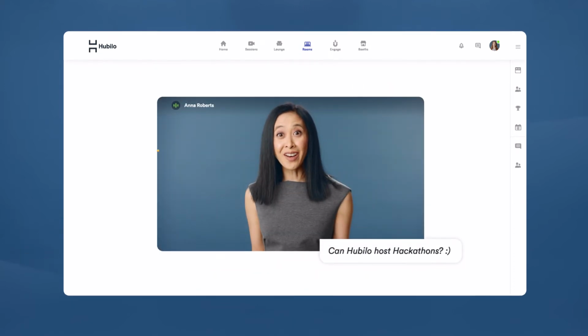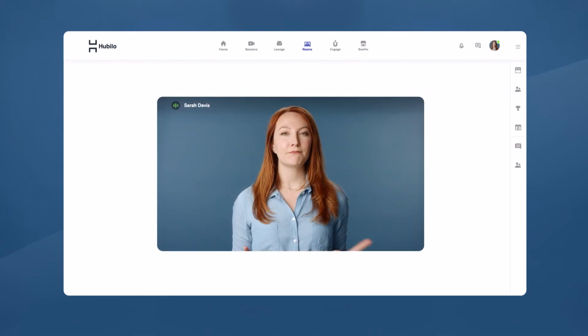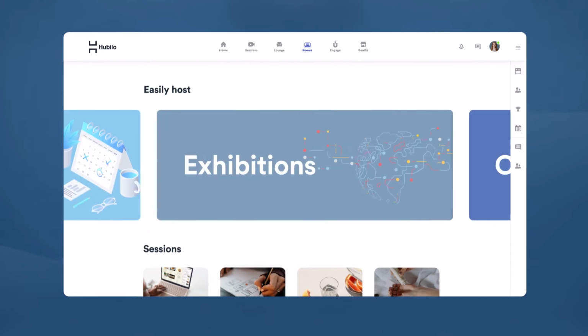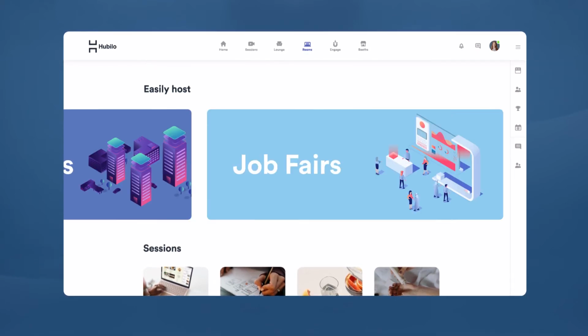Can Hubilo host hackathons? Asking for a friend. Of course. Tell your friend. Hubilo easily hosts hackathons, trade shows, exhibitions, conferences, even job fairs.